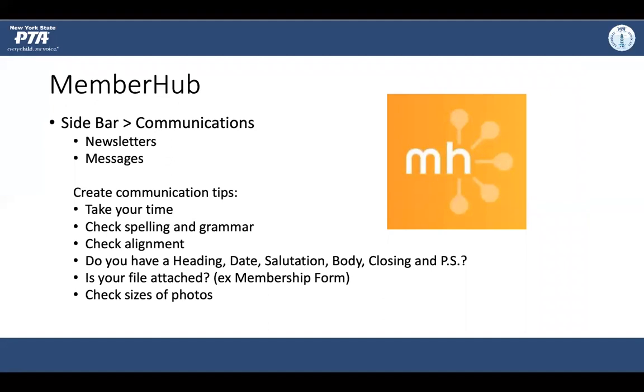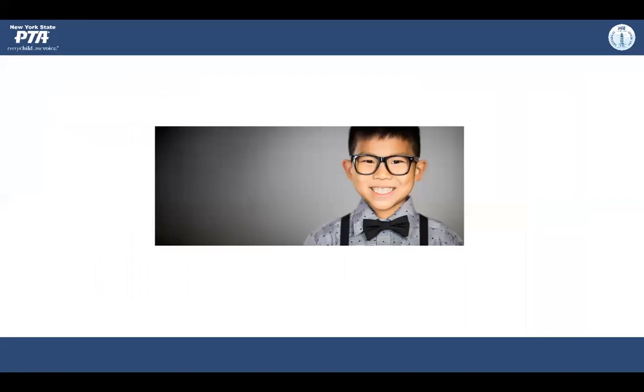Check the sizes of your photos. This was an email that I opened from another PTA. Somewhere there was a message about it being picture day, but the image was too big. I couldn't find the very short message. This is what the image was supposed to look like. See the difference? Sometimes you have to resize your photos.